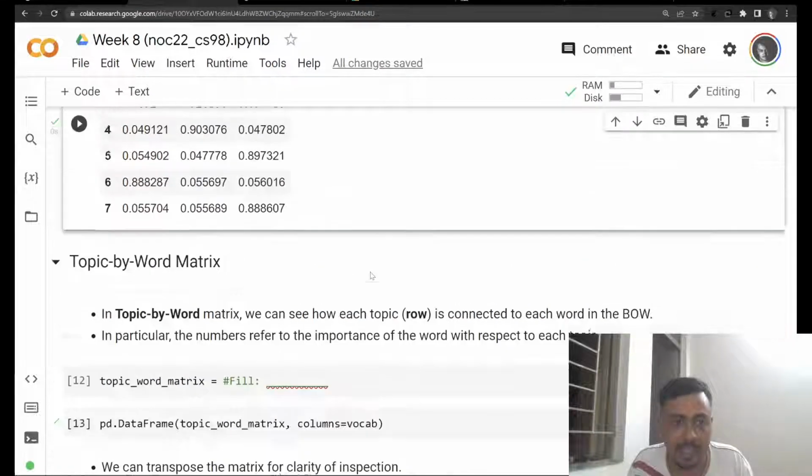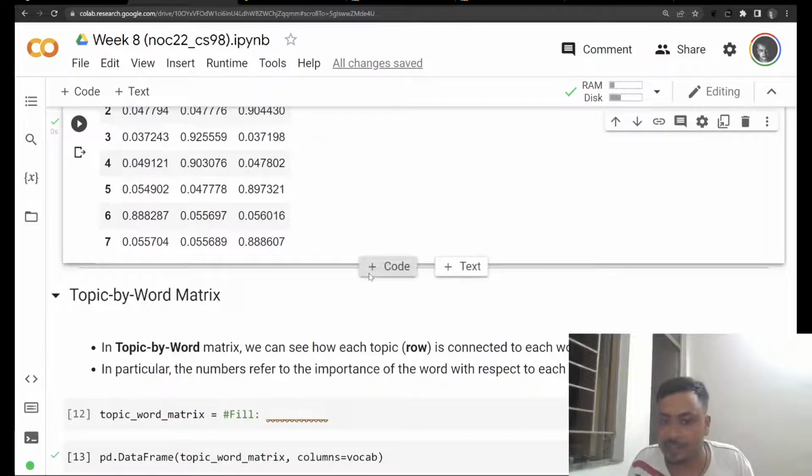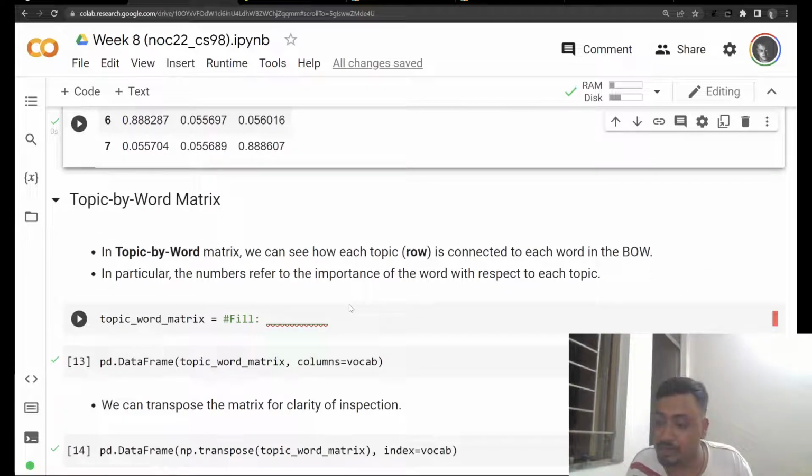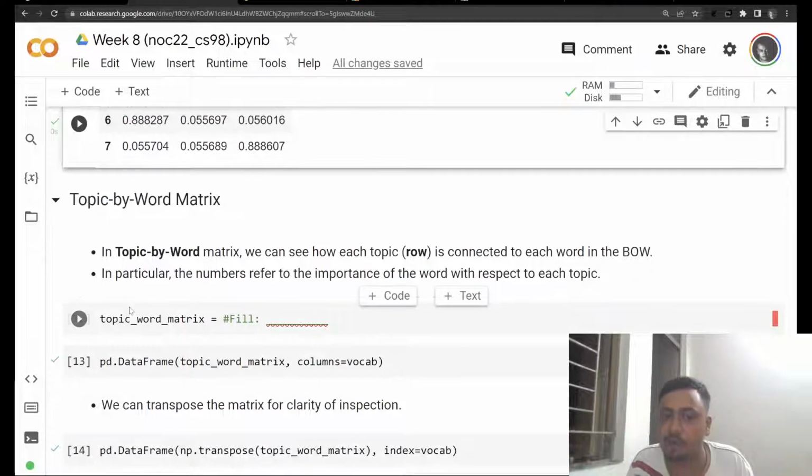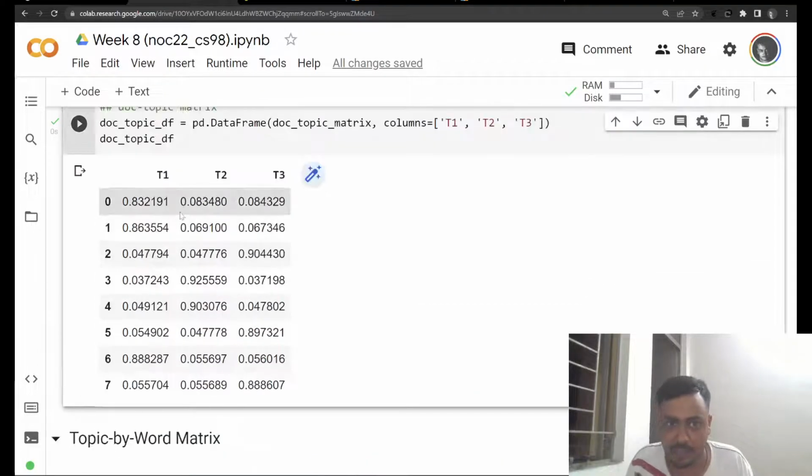Now we need to get the relationship with the words. Then only we will understand what each topic is capturing. So there is this topic word matrix, and we need to find out how each topic is related to each of the words. Here we have each topic related with each of the documents, but we also have to find out how each topic is related with each of the words, because we are just saying T1, T2, T3. What is T1? What is T2? We don't have any idea, right? We just know they are 3 different topics, but what are they exactly? To get that, we need to find out which words correspond to which topics. Then we will have an idea.